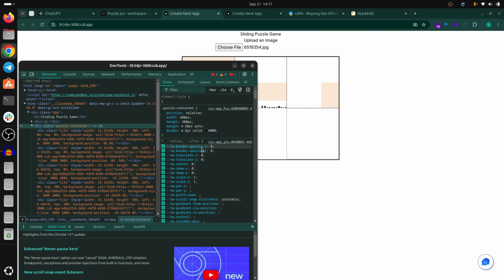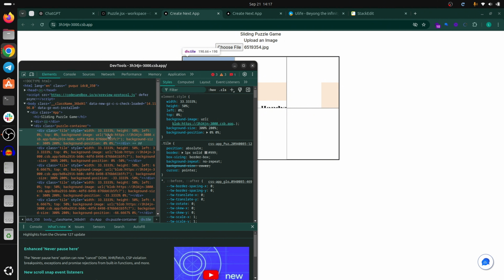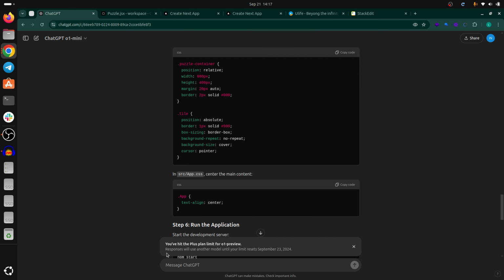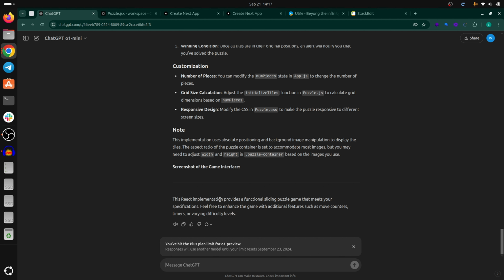Puzzle container. We have the puzzle container class, which is actually working. So the error is not from our system, but actually from ChatGPT. So we need to ask, oh yeah, I've reached the limit of O1 preview, so let's switch to O1 mini. In any case, we'll ask for feedback. The images are too big and not fully visible, and the game seems not to be working.